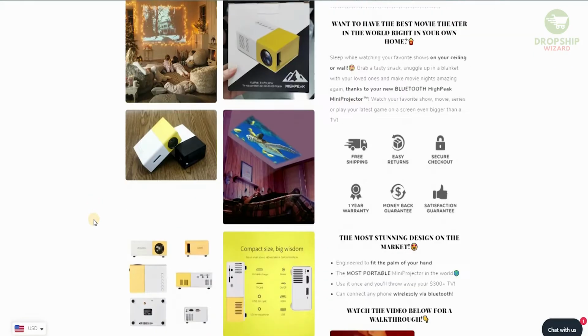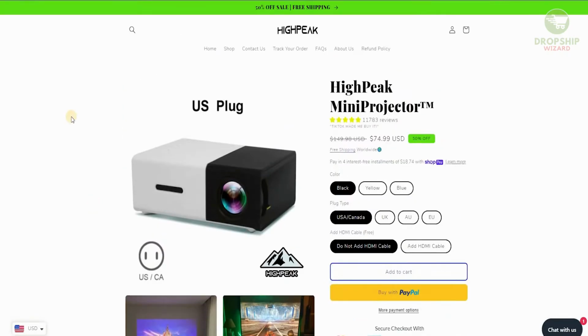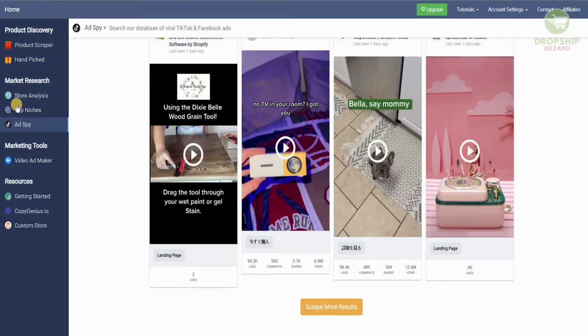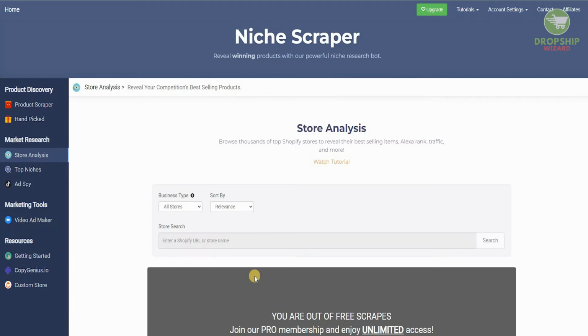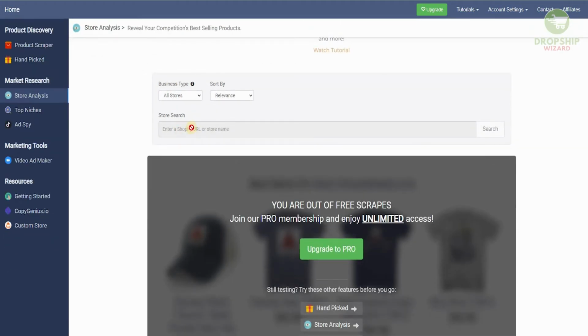Now this product is something that is sought out, but we gotta see if this particular site is actually making profit out of this or not. So we'll select the actual highpeakcode.com, and we're gonna go back to Niche Scrapper. When we go to Niche Scrapper, we're going to head over to store analysis. Once we click on store analysis, we're going to put the name of this particular store over here.